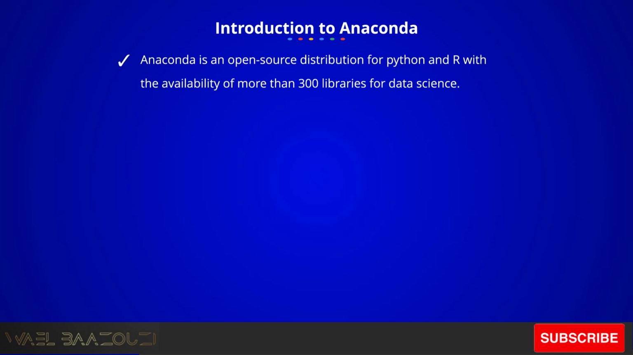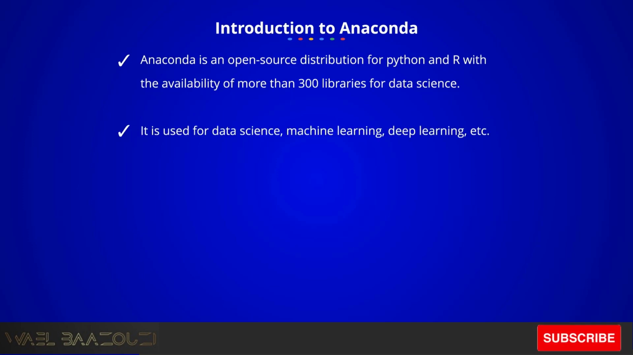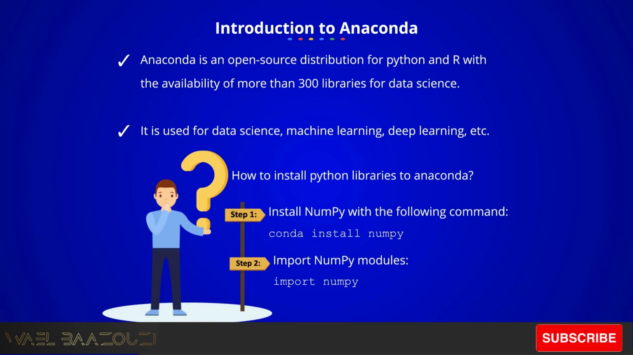Anaconda is an open source distribution for Python and R with the availability of more than 300 libraries for data science. It is used for data science, machine learning, deep learning, and more. You can install Numpy with the following command: conda install numpy, and then import numpy module with import numpy.